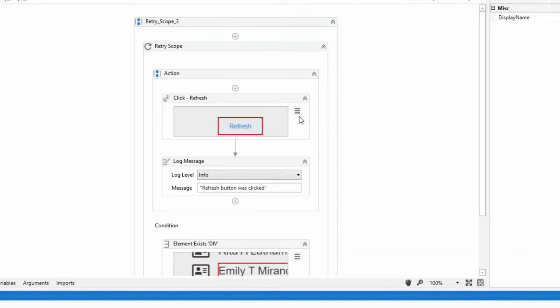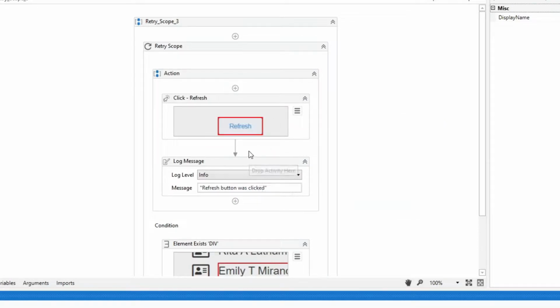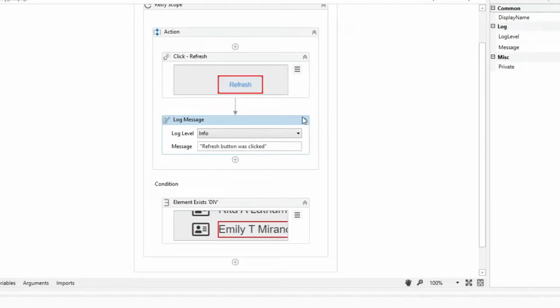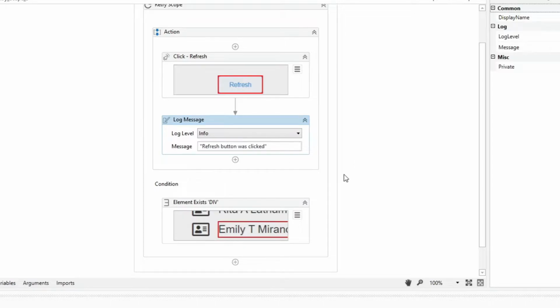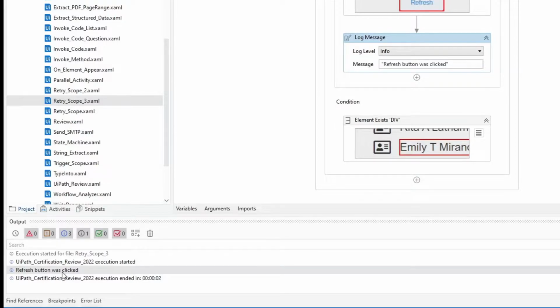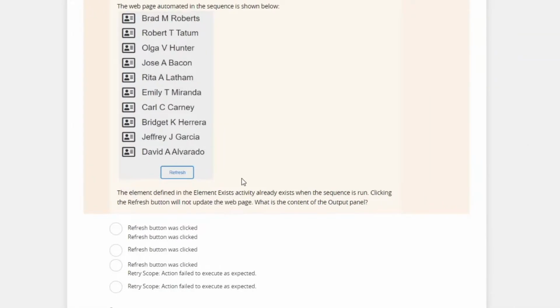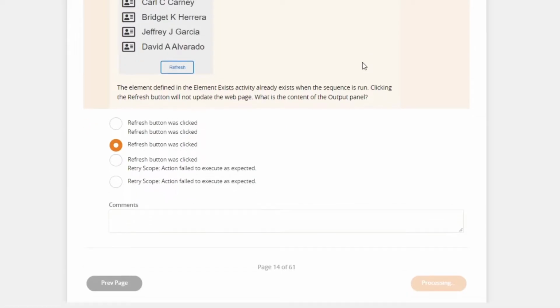And it is because the retry action will always execute at least once. Inside this action, we have the click and the log message activity. That's why it prints that text in the output panel. Then after it validates the condition, it results in true because, as mentioned in the exhibit, the element already exists. So it will exit the retry scope activity. But if the element does not exist when the workflow runs, then the output could be different. But in this exhibit, we can see that the output is refresh button was clicked. So we just need to select that answer. Let's check the next question.